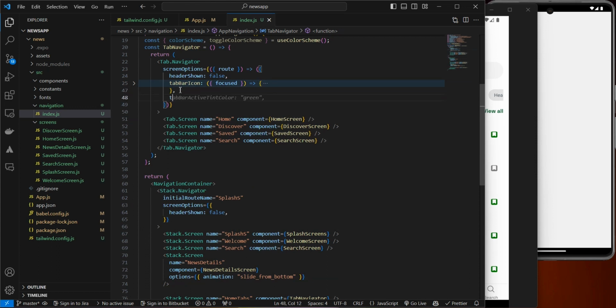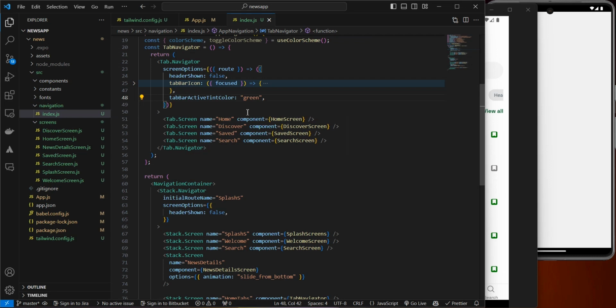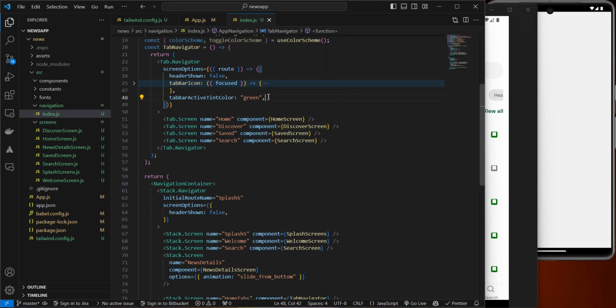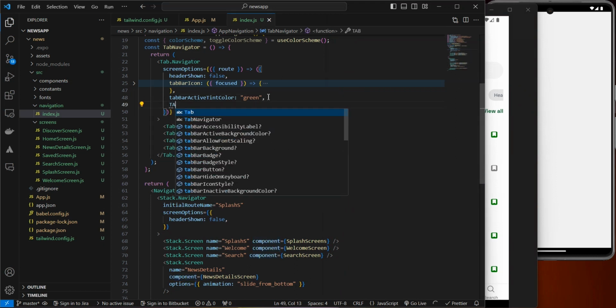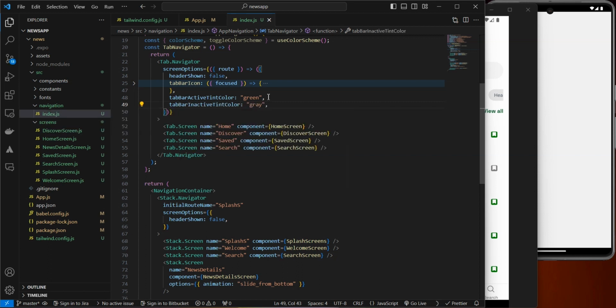And next thing I want to do here is say tab bar active tint color. I want that to be green. That is all this text. I want this to be green. Also, I want to have the tab bar inactive color to be gray as well.